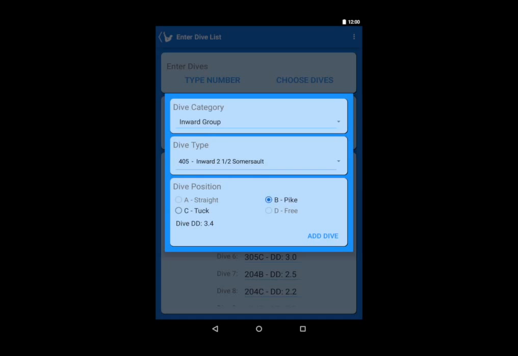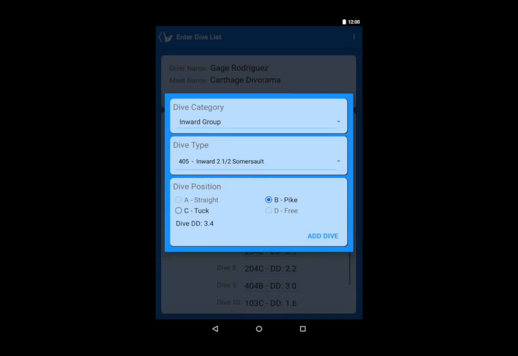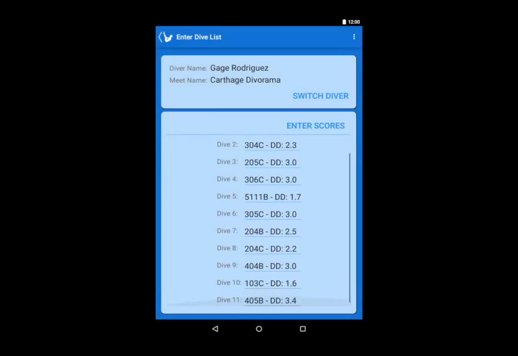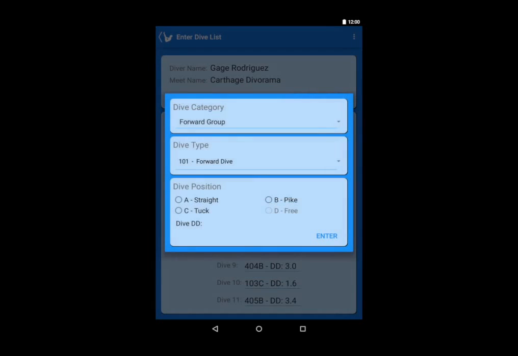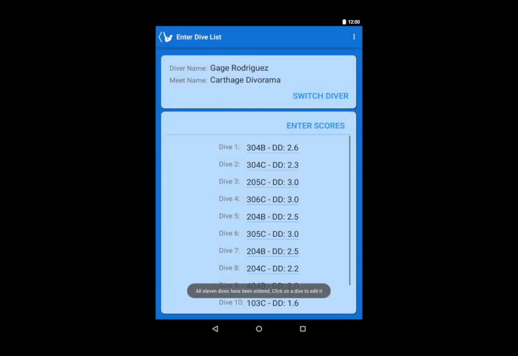That means it's a good dive. We're going to add the dive. All right, and now you have all 11 dives entered in your list. Let's say you entered a dive incorrectly. Well, you just press on that dive. It's going to give you the option to change it. And you just change it and enter it, and look at that. Now dive 5 has been changed to a 204B with a DD of 2.5.